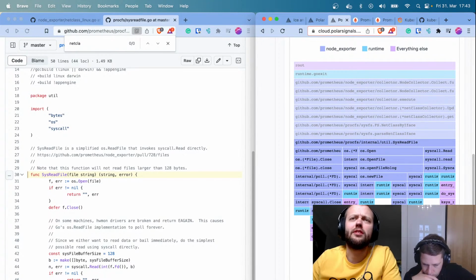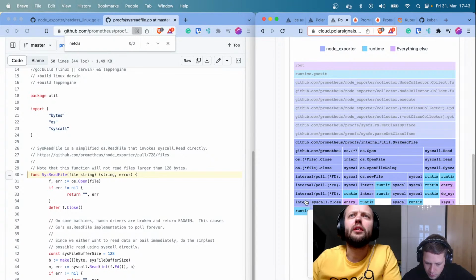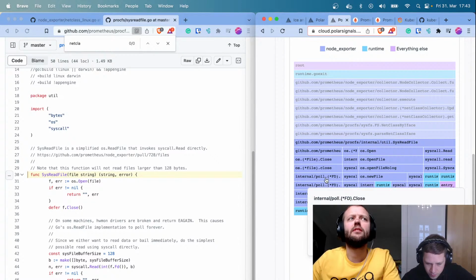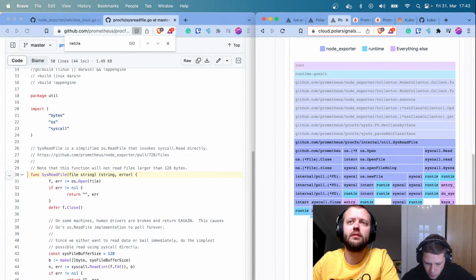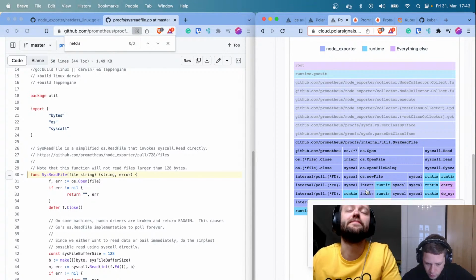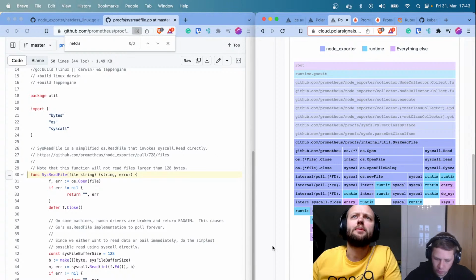Reusing file descriptors is a suggestion from Alfonso. That's interesting. I assume that's what the internal pull thing on the left is. Yeah, this is done in periodic updates. However frequently it gets called, it scrapes by default, reads it, converts it to metrics, ships it off. But that'd be an interesting optimization if you could reuse file descriptors to optimize some of this away.